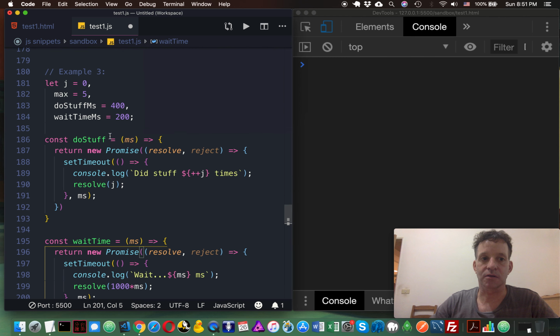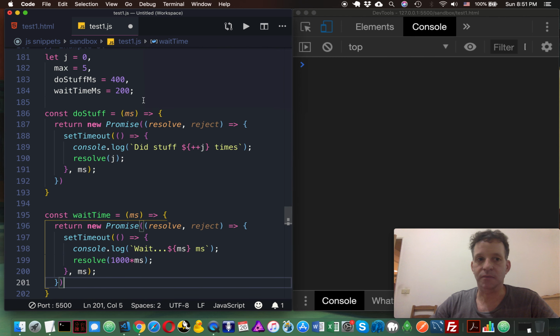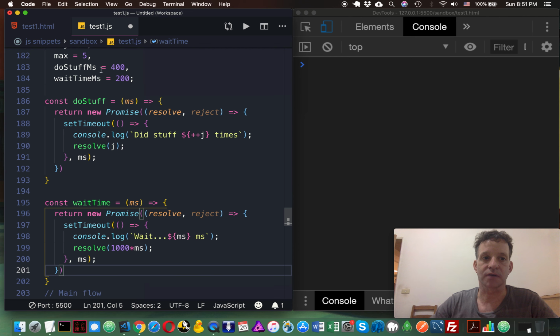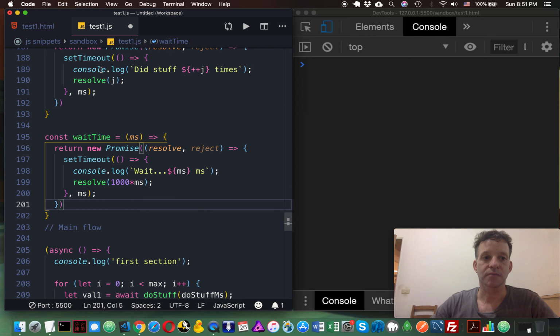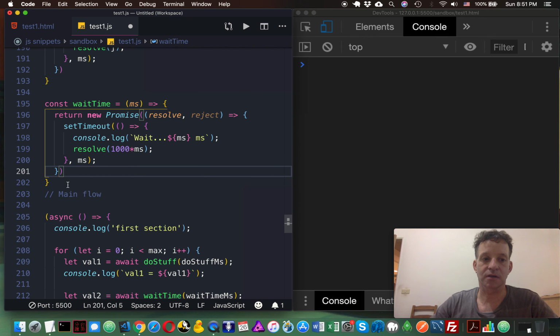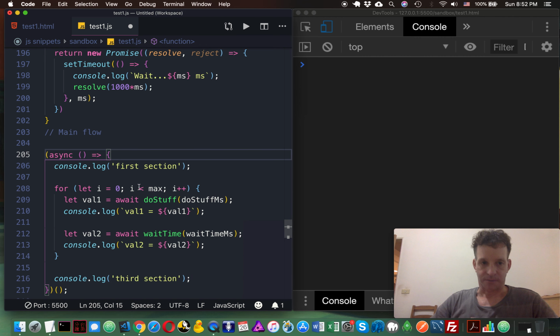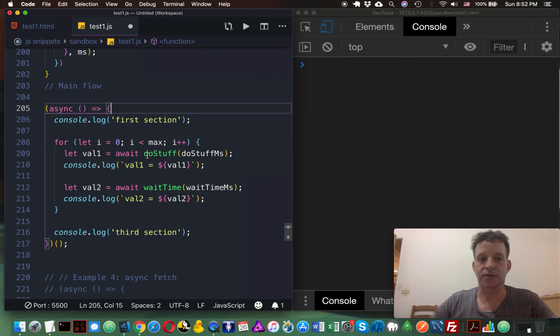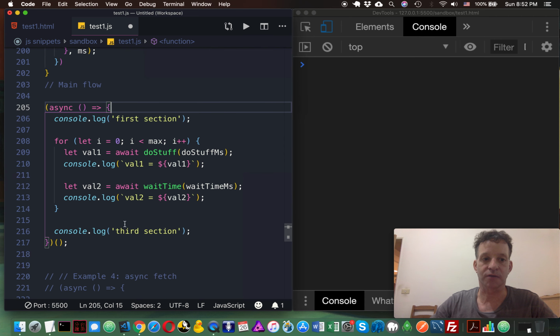Now, let's take a look here. I have these parameters here. You're going to wait this long, and so on, and you're going to do this thing 5 times. You don't have to put all this junk right here inside the async. In fact, this part doesn't have to be inside there either. I just put that for readability, so you can say, hey, this is my main flow right here.